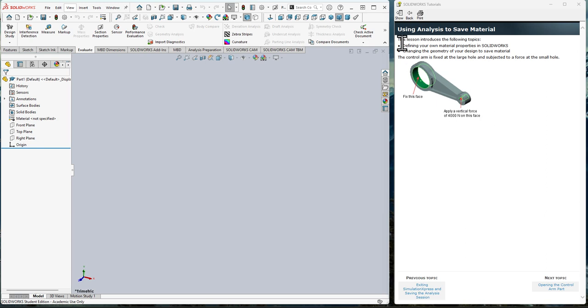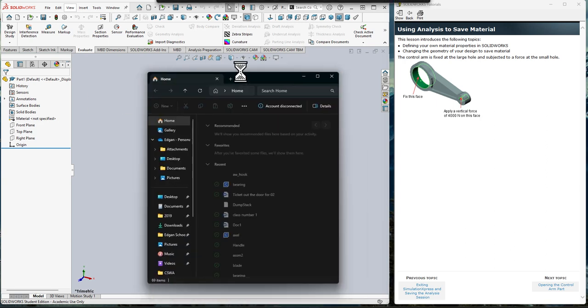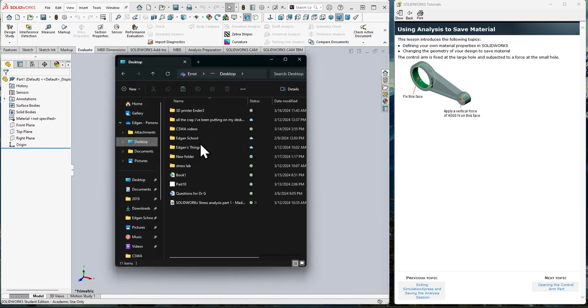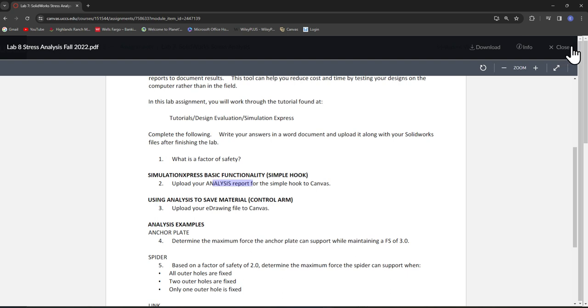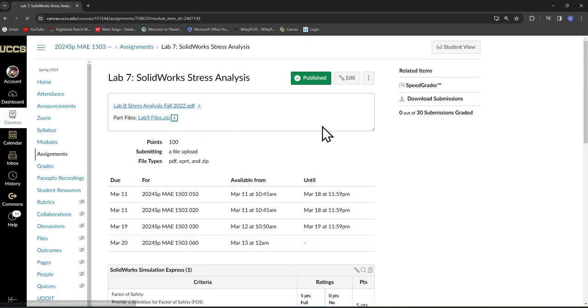So now we're going to move on to the second part, which is going to be this control arm, I think is what they call it. So I had already downloaded the part for the last video. Let's see if I can find it. It may be easier just to go get it again. Where did I put that window? So close and download.